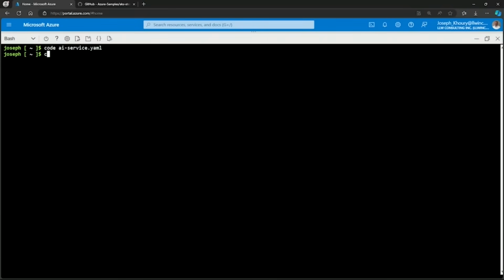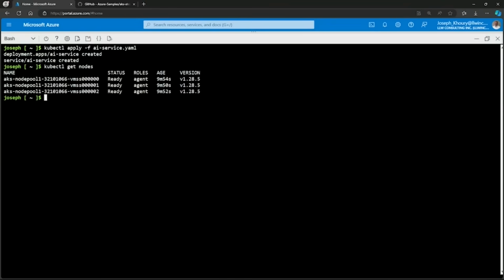And now let's deploy the application with the kubectl apply command. So this time I'll type kubectl apply -f ai-service.yaml. Okay, and the output displays the deployments and services that were successfully created. Now we can test the application. So let's get the nodes again. So kubectl get nodes, and all three are reporting ready again.